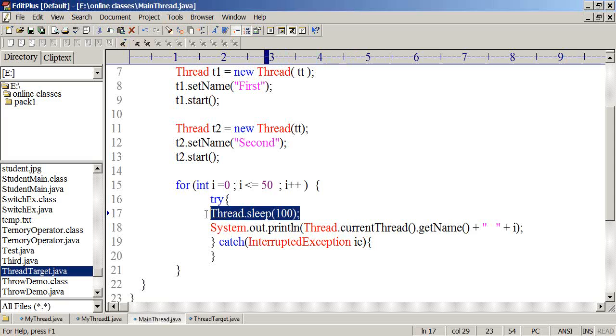If I remove this, main will always complete first. Now with each iteration main also goes into sleep, and it should wake up. So what happens? With each iteration, all three threads enter into the 100 milliseconds sleep mode. Then you can expect always the same output, right?